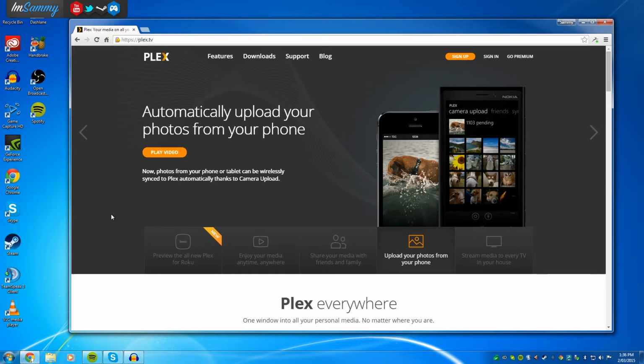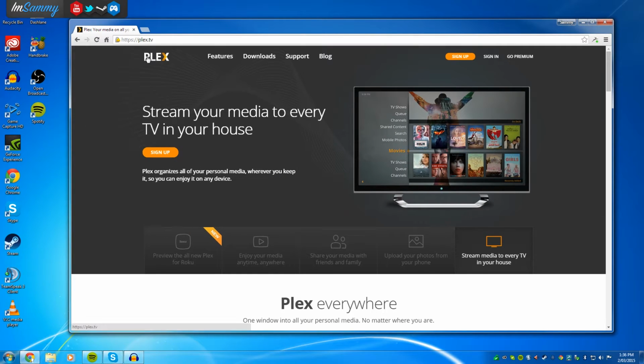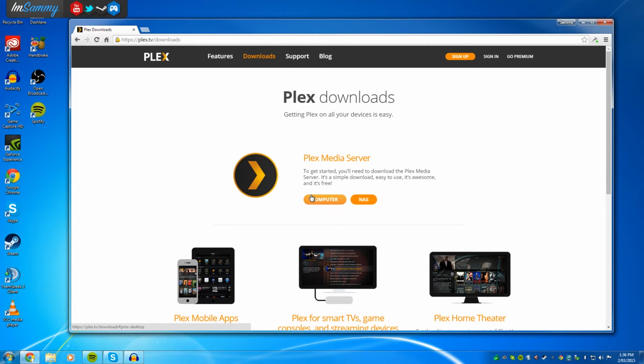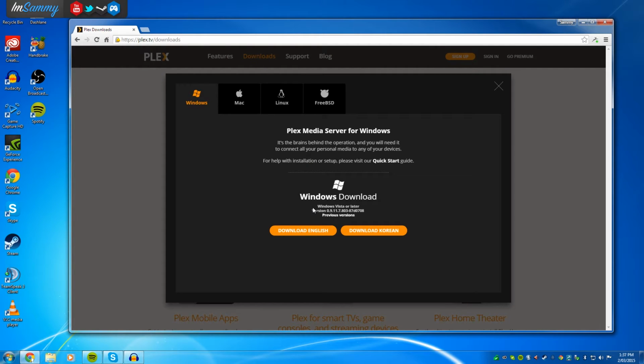So what we need to do is head over to plex.tv, and then head over to downloads. From here, we need to download the first one. There are a couple of options, NAS and computer. Today we're going to be focusing on computer, so it will require that your computer is on pretty much 24/7. If you plan to use Plex on an iPad, for example, at nighttime, you will need to leave your computer on in order for it to work.